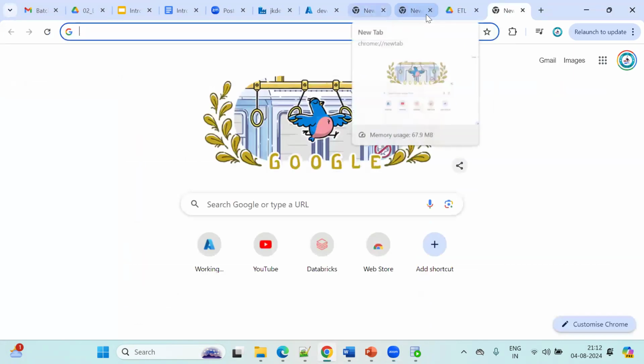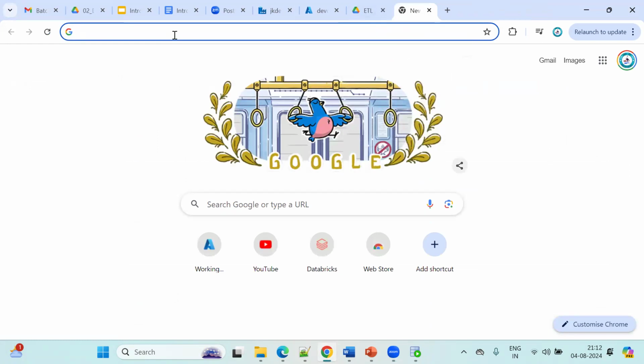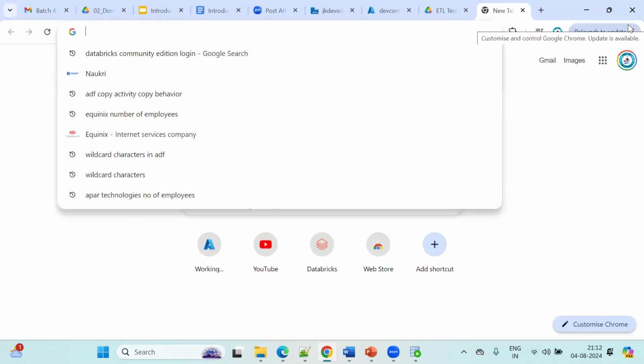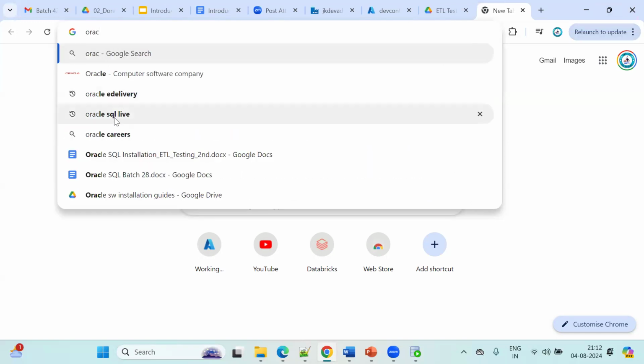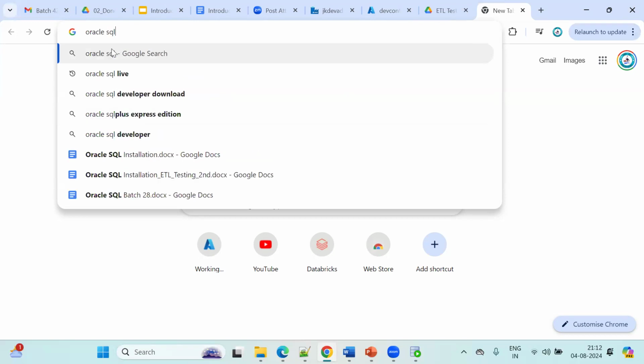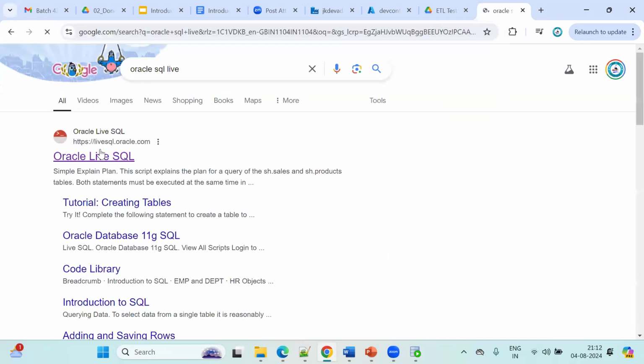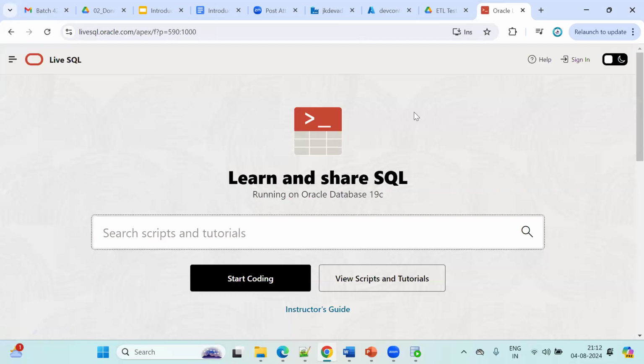Now coming back to your online SQL practice, how can we practice SQL online? If you are on an office laptop or a MacBook or any other laptop and are not able to install SQL, then you can use Oracle Live SQL. Type Oracle Live SQL and it will give you results like this. Click on the first link, Oracle Live SQL, and then you will get this page. You can sign in or click here, start coding.